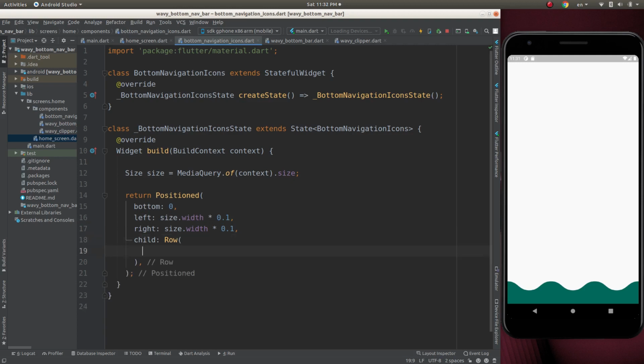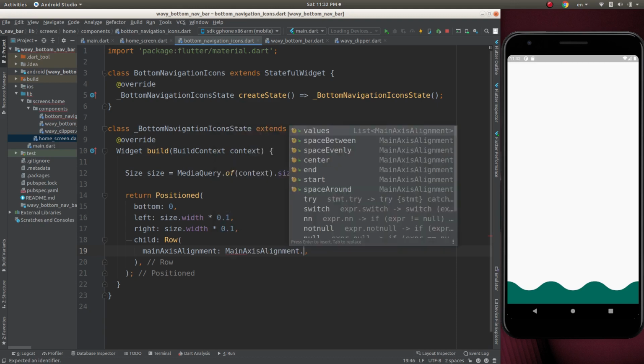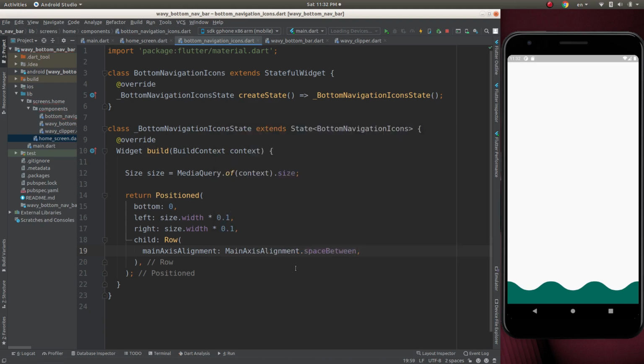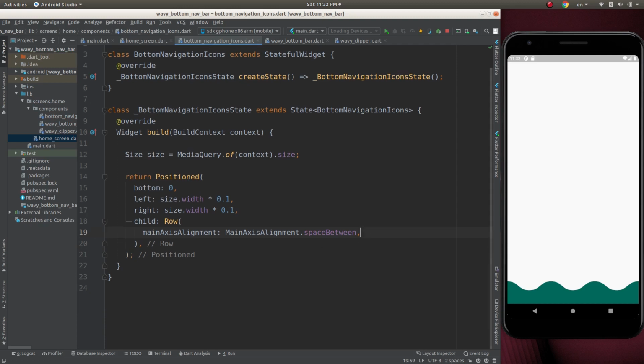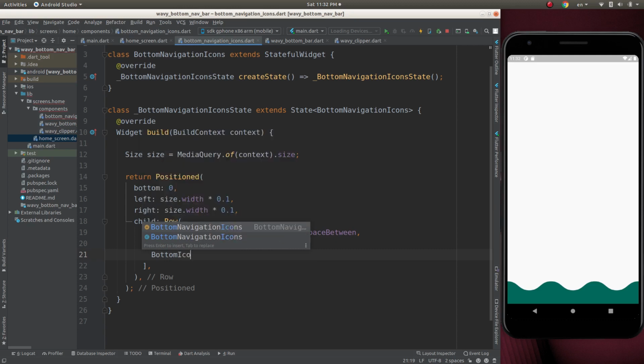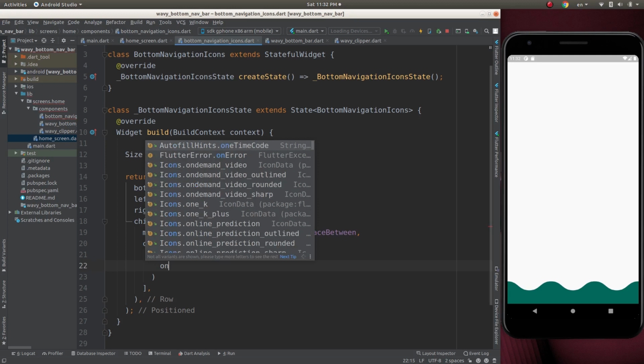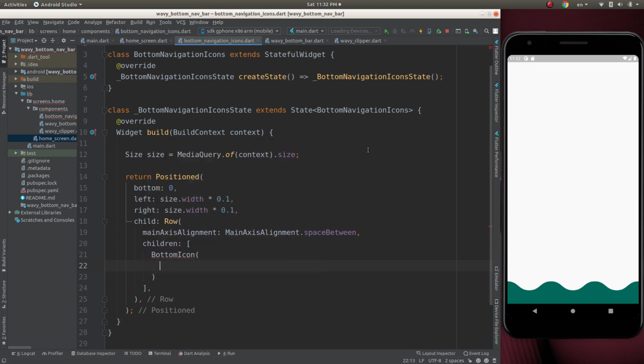And let's have a main axis alignment dot space between. Okay. The children will be. Let's create another stateless class and call it bottom icon. And bottom icon should have just on pressed. Okay, let's create it first.